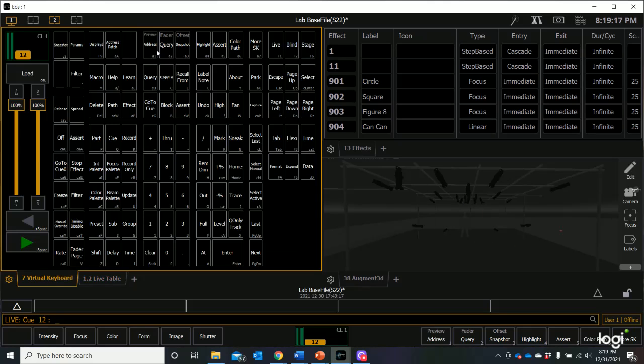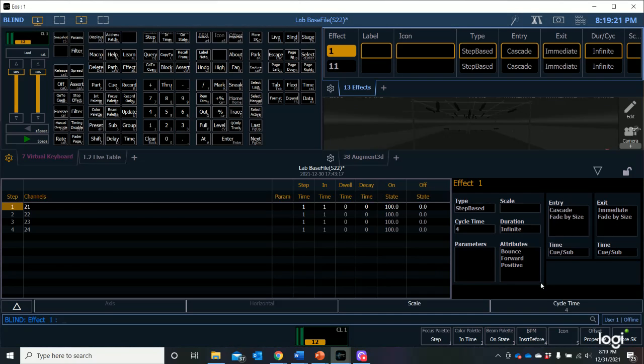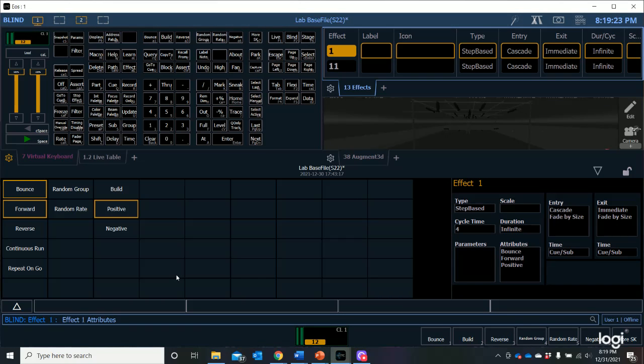Now let's go back into our effect, and our attributes. And the last, well, there's two that I want to show. Let's go ahead and turn our bounce off, set it to forward, and let's set it to random. Okay, so random is now just going to randomly choose which step to play. It's not going to be in a specific pattern. It's not going to go left to right.